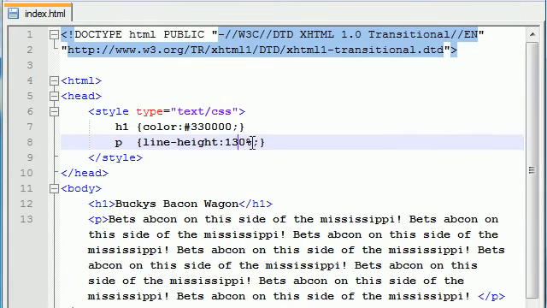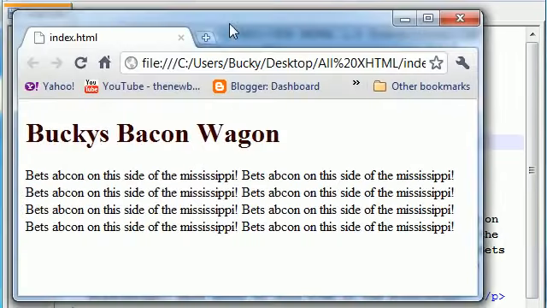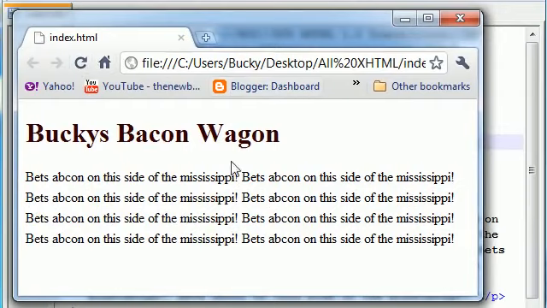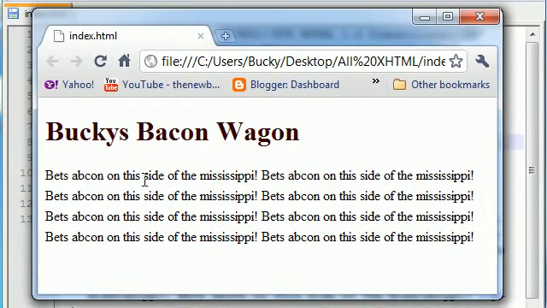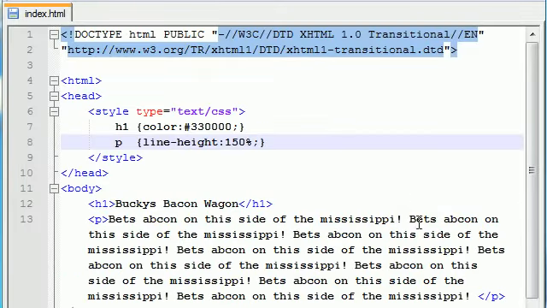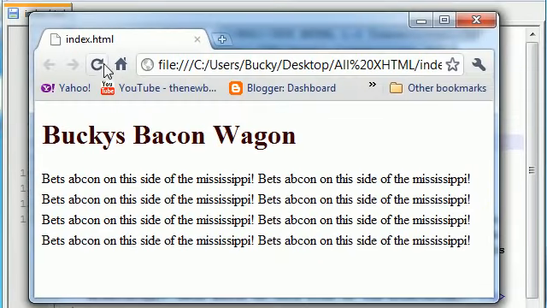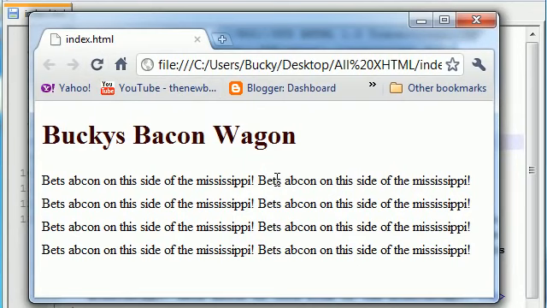Okay, let's try this one more time. There we go. So I changed it to 150%, and as you can see, the line height grew. Well, I can't even explain it as well, I can just show you. So let me change this to 170. 170 is good enough, and I'll show you one more time what happens. Right like that. What happens is you get more space in between your lines, aka line height.